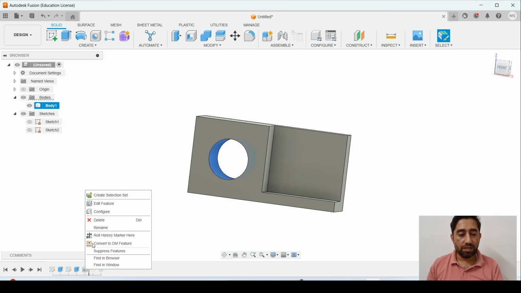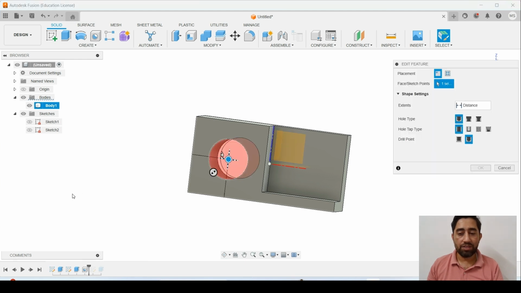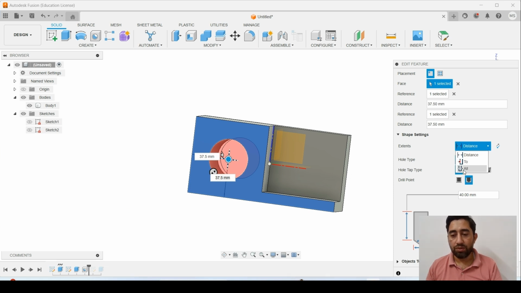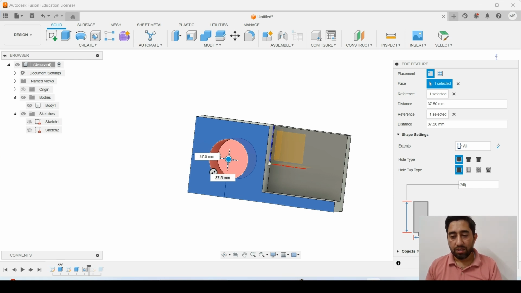Then there is another catch in this. Go to hole at the timeline, edit feature. We have variety of hole types. We can change extend from distance to through all. So instead of distance, we can select through all. This is the way. Distance, other points are there. What kind of drill bit is there? Flat or angle? We can select it as per the requirement.